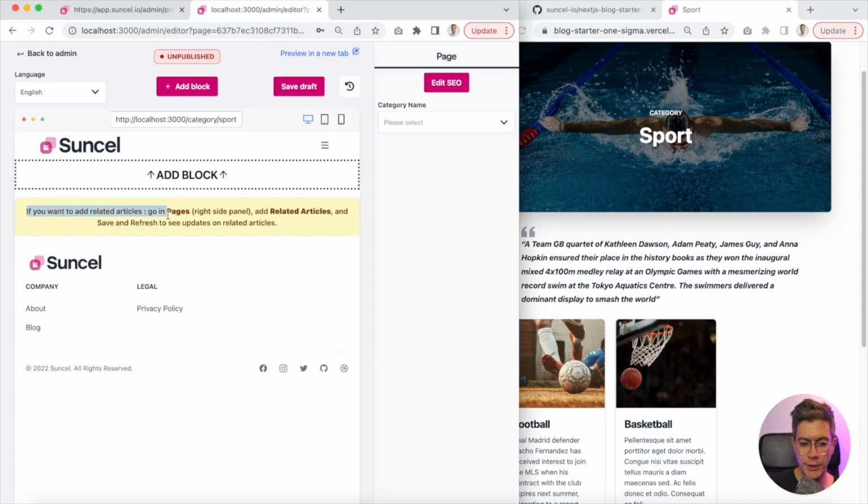Okay, so here the message is telling you that you have to select a category name, and you see that we created an article with the tag sport.